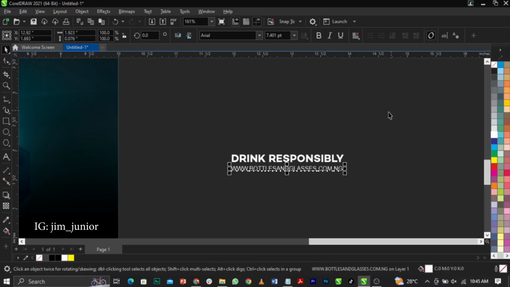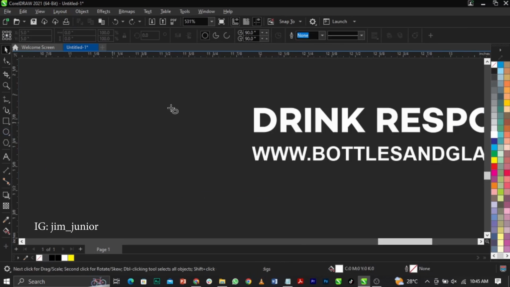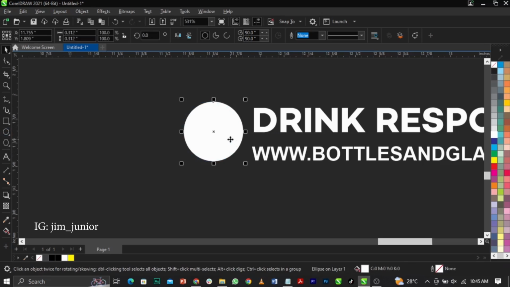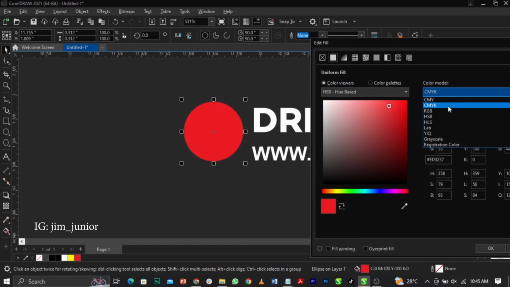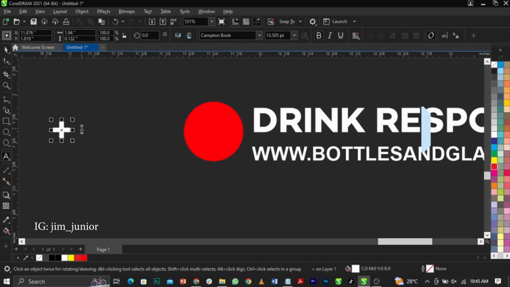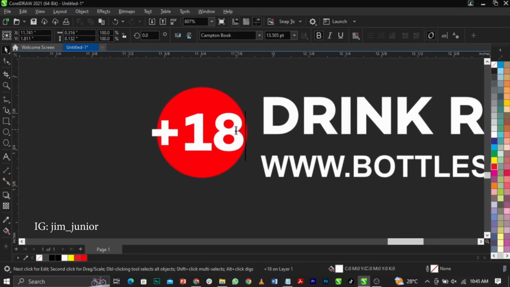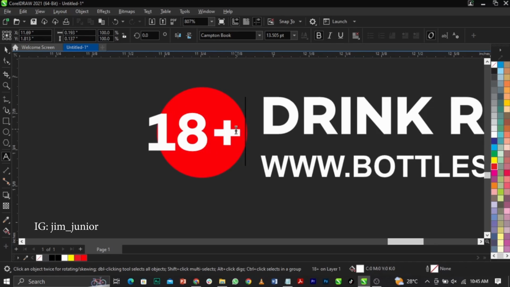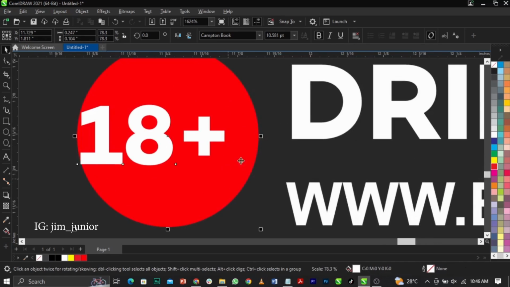All right. So once I do that, I'm going to bring in my ellipse tool. Your ellipse tool simply means your circle tool, or the oval shape. All right. So right now I'm going to place this just right here and give it a red color. So right now I'm going to come over to this color thumbnail and change this to RGB. So I want the red color to be 100% red. I'm going to bring this one here and type 18 plus. So that is how it's typed. All right. 18 plus, basically leave that to that.